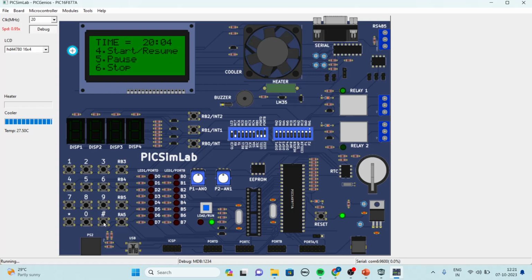Start. I made a mistake. I will restart the micro again. Enter. Now we can see that the timer has begun. Now we have to wait until the timer stops.